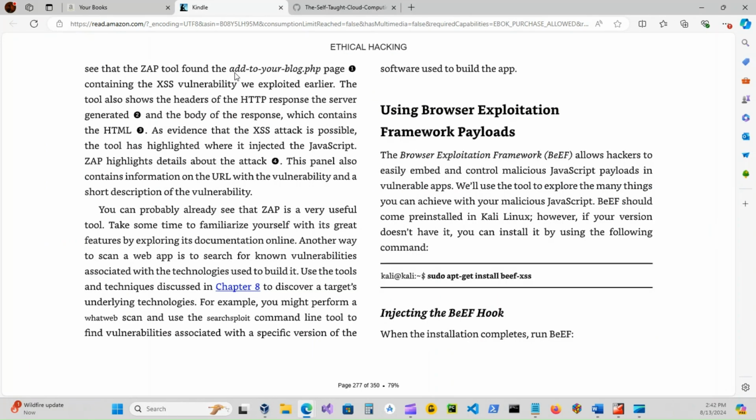See that the Zap tool found the add to your blog page containing the XSS vulnerability we exploited earlier. The tool also shows the headers of the HTTP response the server generated and the body of the response, which contains HTML. As evidence that the XSS attack is possible, the tool has highlighted where it injected the JavaScript. Zap highlights the details of the attack, and it's where we're showing the code and stuff. That's cool. This panel also contains information on the URL with the vulnerability and a short description of the vulnerability.